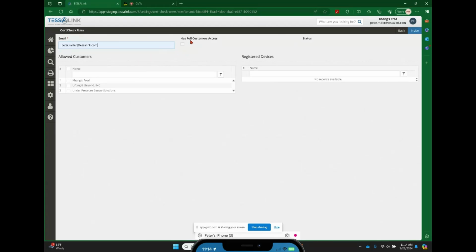Now, if you have a license that has full customer access, then you would check this box. If it's read only, then you would leave that box unchecked. But if they do have a license, you could go ahead and do this and check it. Press on the invite.